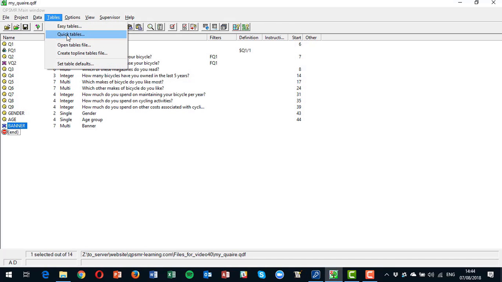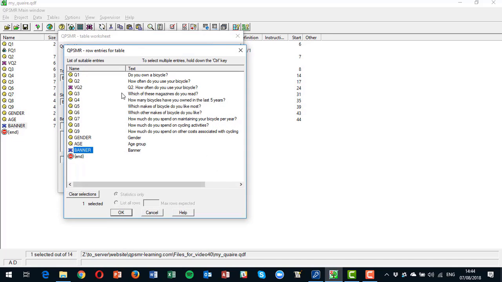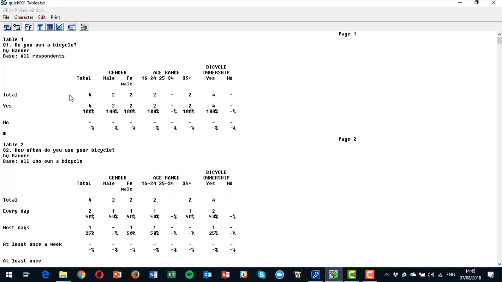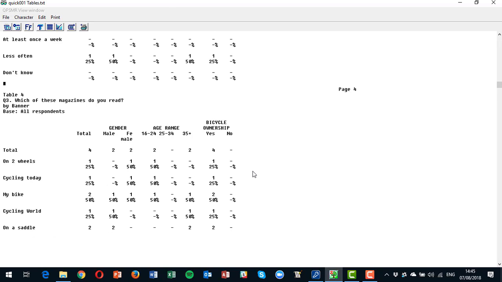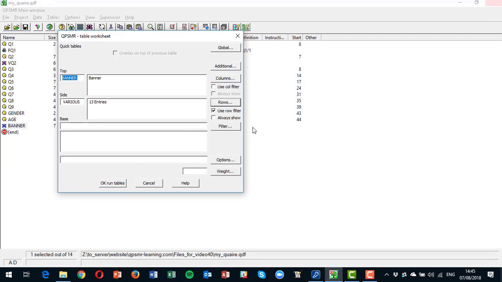So I could do tables, quick tables. Let's put banner across the top. That's the usual thing to do with it. And I could just grab every question here if I wanted to. Run that. And now I've got a standard set of tables with gender, age, and bicycle ownership across the top. And there's my tables for every question analysed by those 3 things.